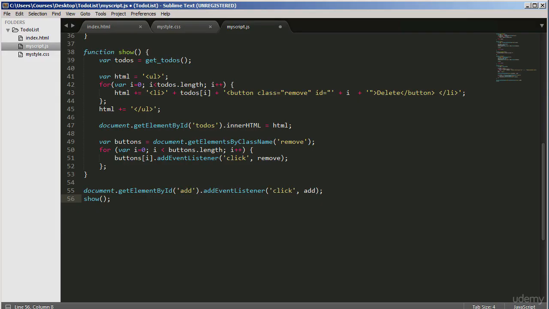So the buttons will enable the users to remove the item they no longer require from the list. On line 47, document.getElementById, and inside the value we passed it the to-dos. What that will do, it will insert the newly generated HTML snippet in the original document loaded from the server.